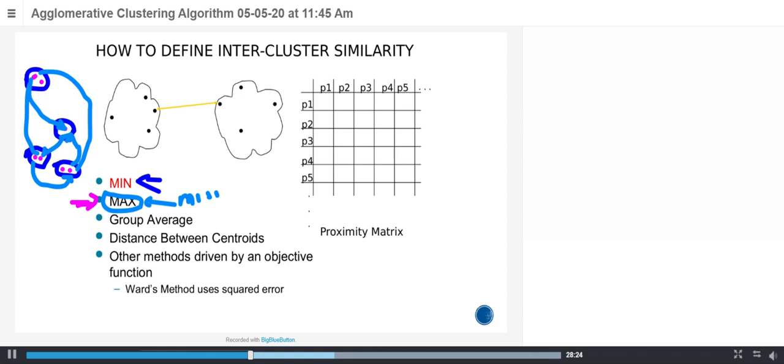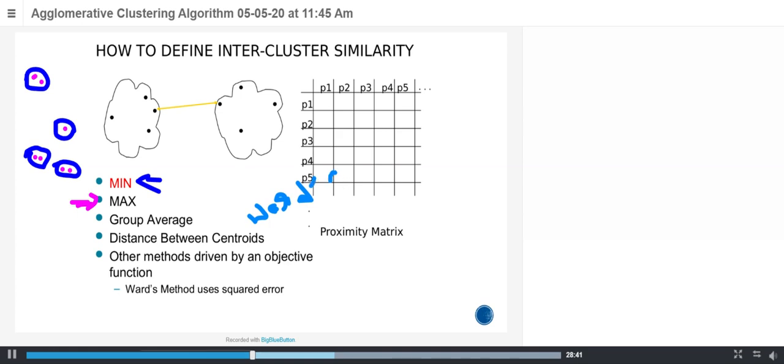Okay. The next technique we are going to use is the distance between centroids. We call it Ward's method. Here, instead of considering points to calculate a distance, we will consider a centroid of each cluster. Assume this is a centroid of this cluster, and this is a centroid of this cluster. This is a centroid of this cluster. In this cluster, it is a centroid. Now I'm going to calculate the distance between these centers rather than between the points.